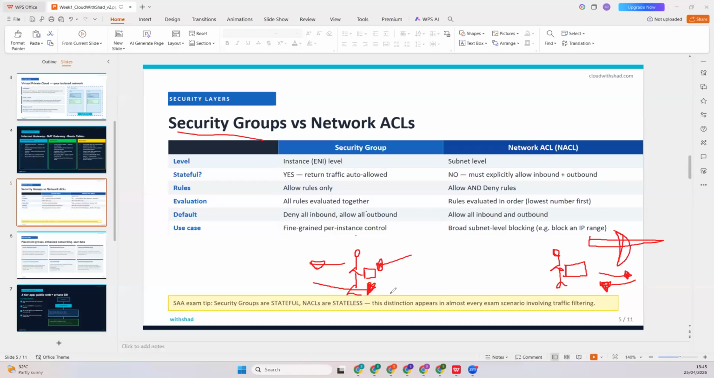Okay, so those who are going out, he doesn't have to check again because he remembers those who come in. And that's what we mean by it is stateful. It remembers, it keeps memory. So that's it.